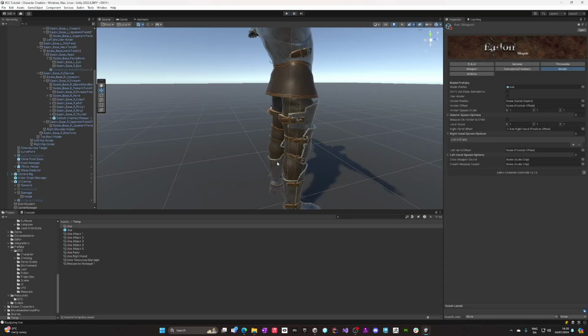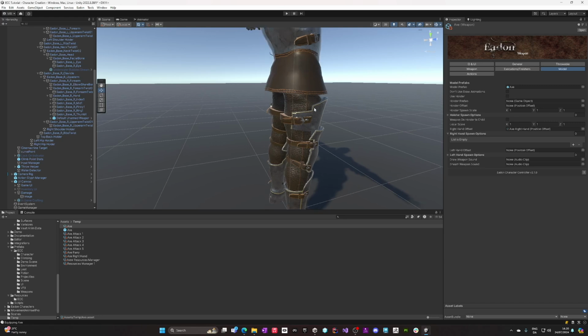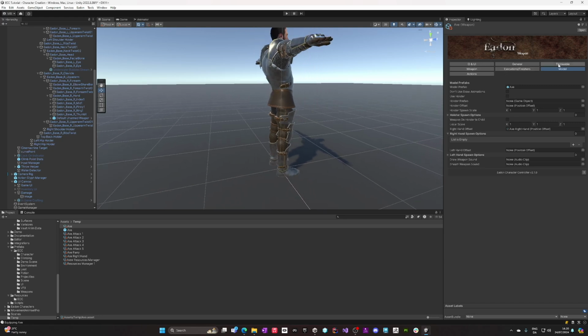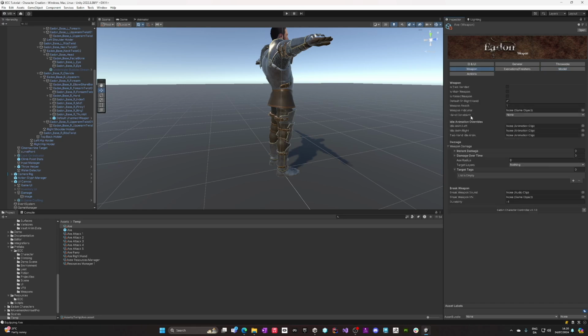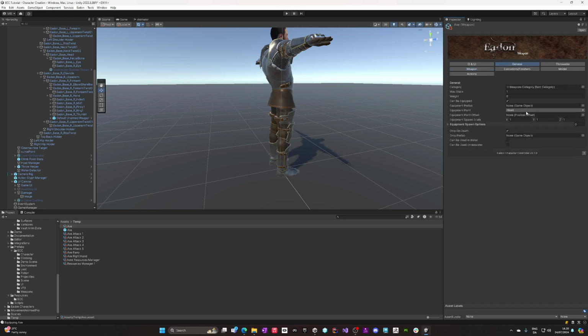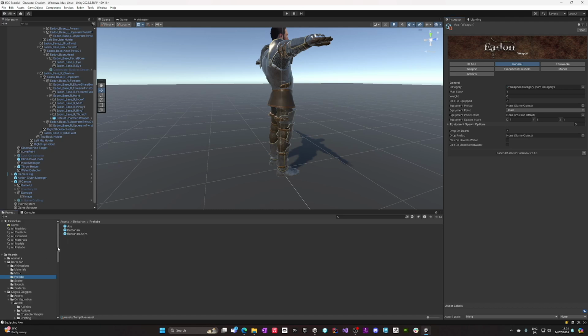The same principle applies if we want to put the weapon in the left hand, or if we want to put the weapon on, for example, the back. Let's do that. We can go here and say, where is it? Here. And say, okay, let's put the weapon on the back. And let's put it on the right shoulder.